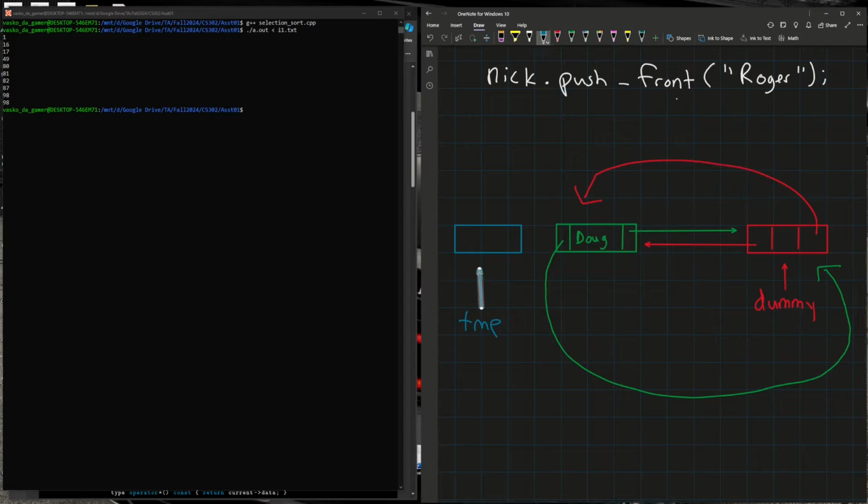And then I'm going to use the arrow object to make a nice looking node. And I'll fit Roger right in here. Perfect. There we are. So we have to insert to the front of our linked list.